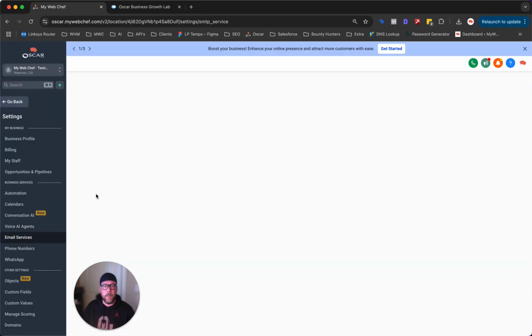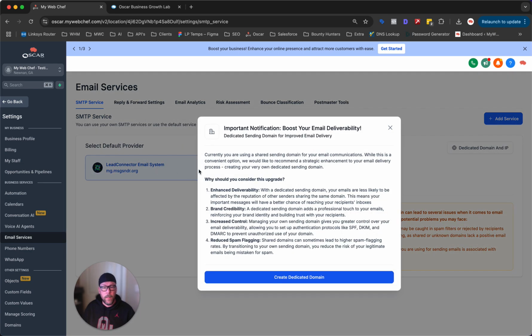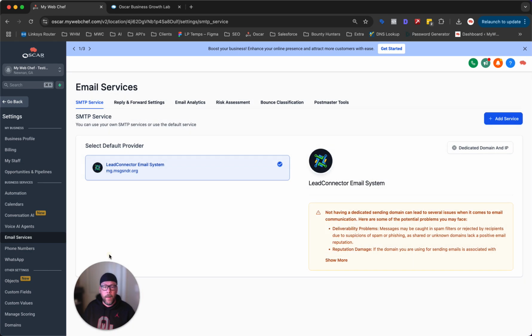Email services, this is where you're going to connect your domain name. By default, it automatically goes to this domain name. I don't recommend you keep this. You need to make sure this is your domain name. All you do is go to dedicated domain and IP. It is what it is, and you can see all the different aspects right here that you can do. Again, we're going to get into a lot of this stuff later on.